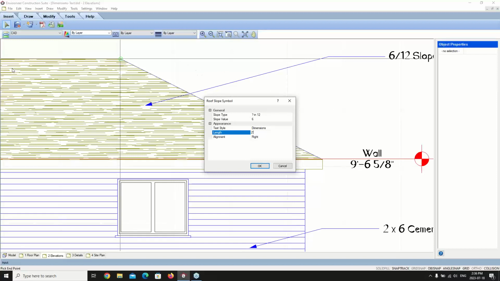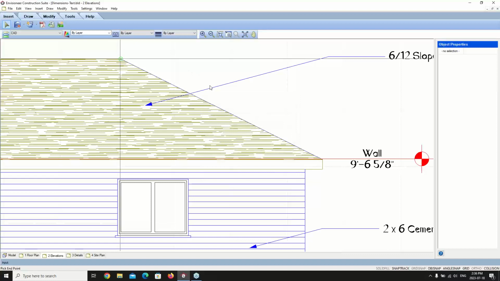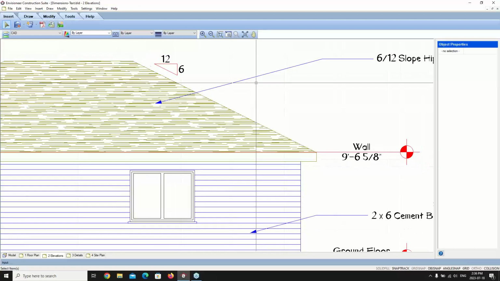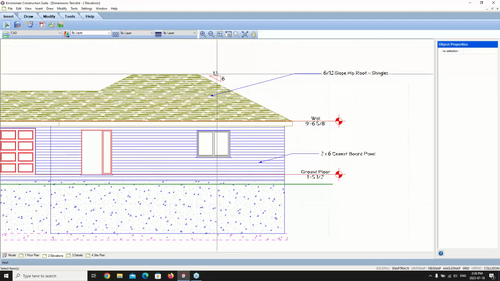If I was dimensioning off the other side, then I would switch it to the left side so that the text was on the left side of the slope tool. And we'll look at that in just a moment. So again, we're going to leave it at right. We're going to say OK. And now attached to my cursor is that roof slope tool, and I can just drop in where I want that to go. So now I'm seeing 6 over 12 with my slope tool showing that.